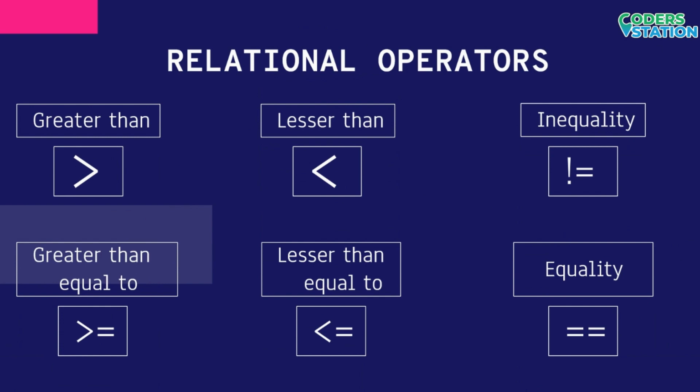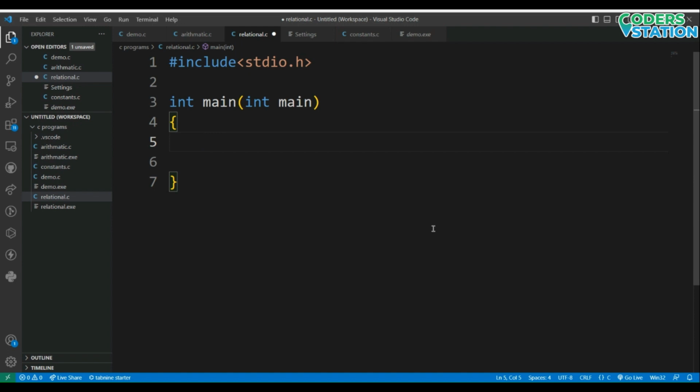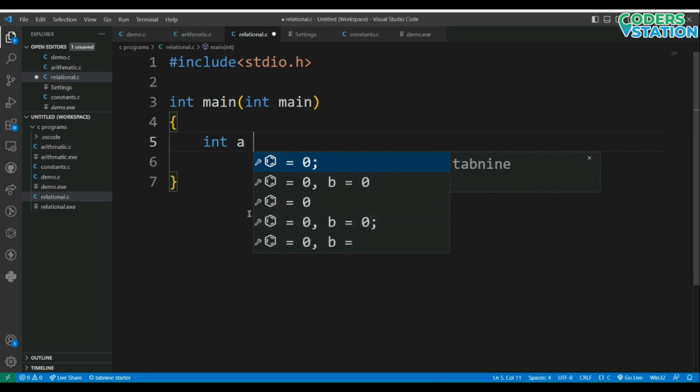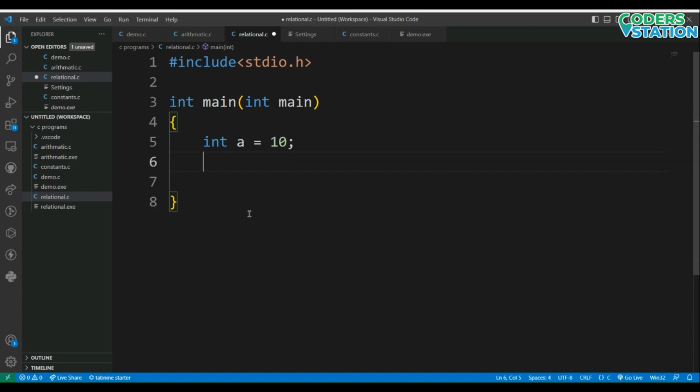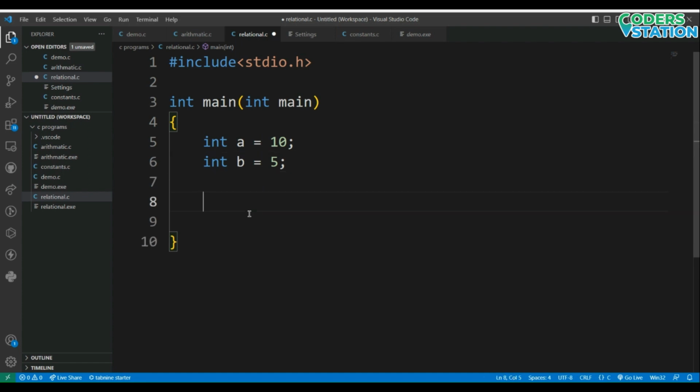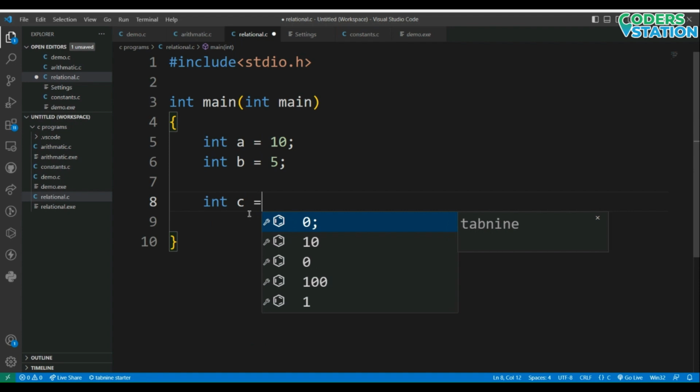Now we will have a quick demonstration of all these operators. This is our VS Code, and we will start with some simple examples. At first we will declare two variables. Let's take integer a equal to 10, and in our second variable, b, we will store the value 5. Both are of integer data type. For the result, we will create one more variable, c, and we will compare our two operands, a and b, and store the result in c.